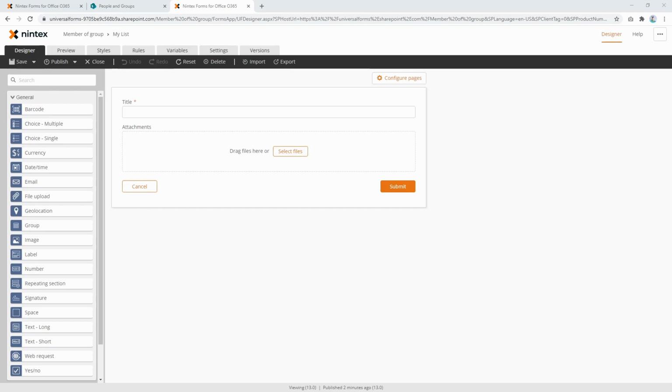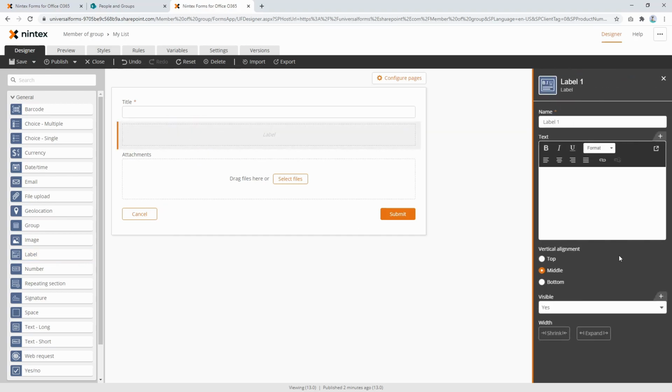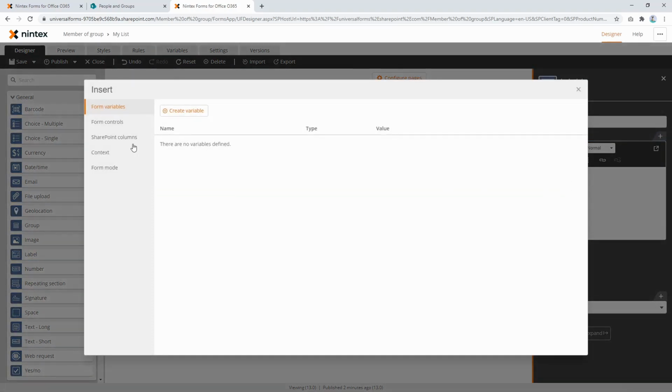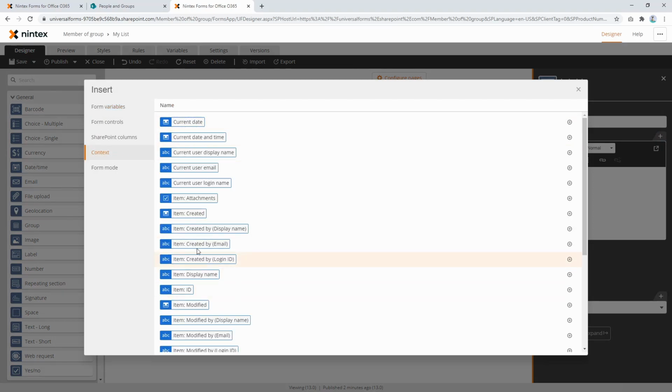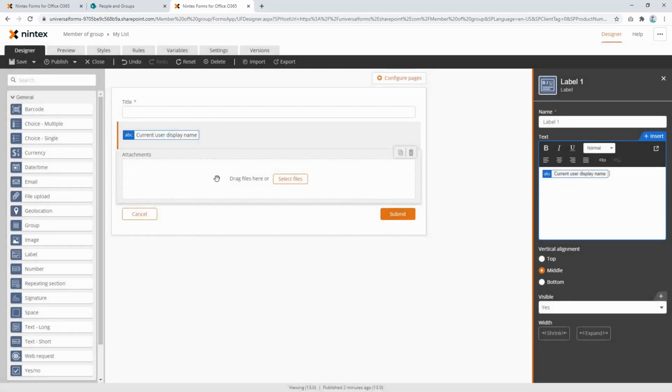So the first thing I think is important is to drag on a label and just get familiar with the different properties that are available to you. So what I mean by that is the context. There's a couple of things here. You've got current user display name, current user email, and current user logged in name. So let's actually put those all out to the screen.